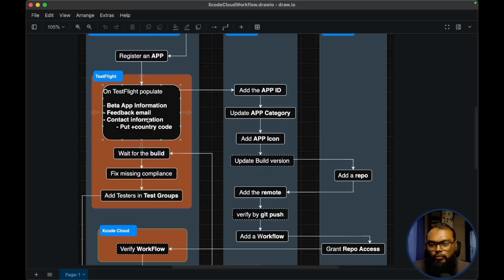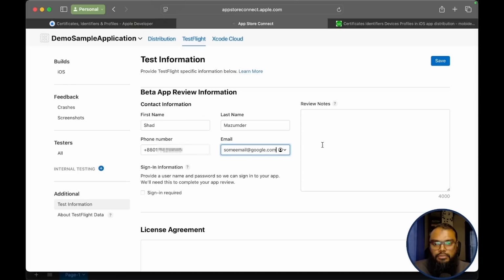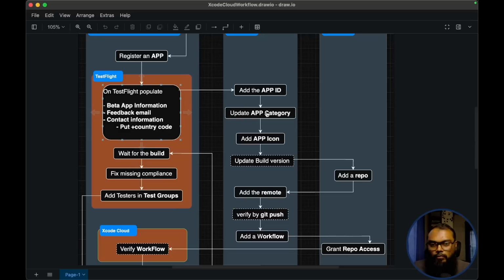Okay, so we filled in the beta app information, feedback email URL, feedback email, and also the contact information, and we put the plus and country code here. So it should be done at this state. Okay, it's safe. What's next?